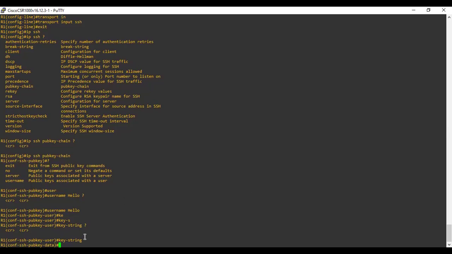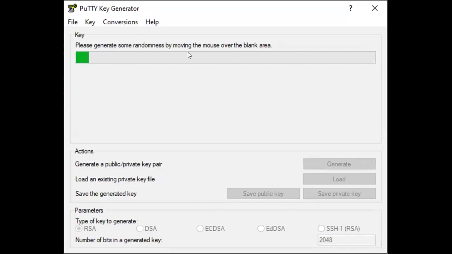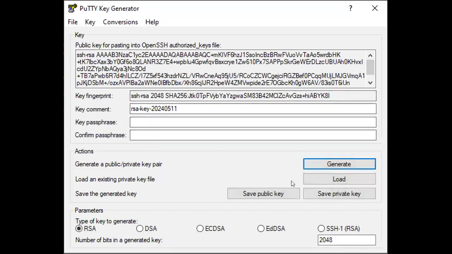Now I have to generate the public key and private key from the PuTTY key generator. So generate from here. As you can see, it is saying please generate some randomness by moving the mouse over the blank area. Just click here and there, then the public key will be automatically generated. So now the public key and private key have been generated. So I will save this public key.